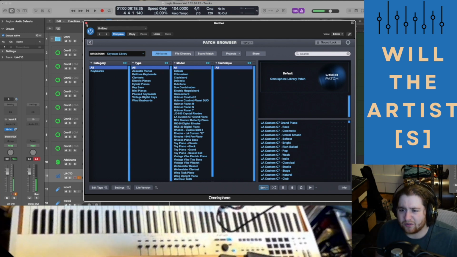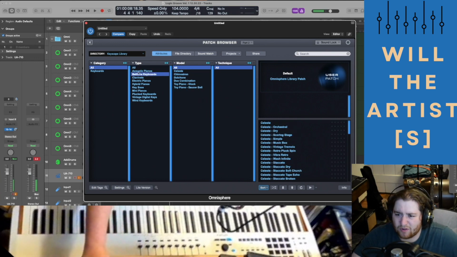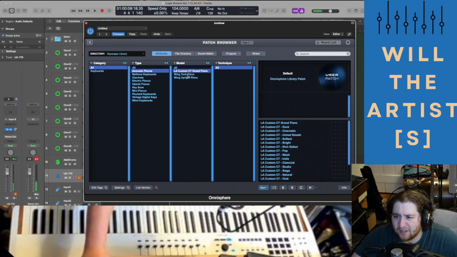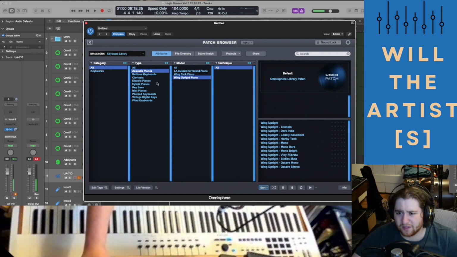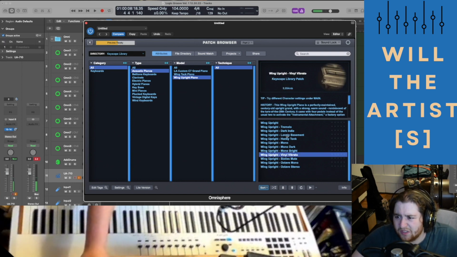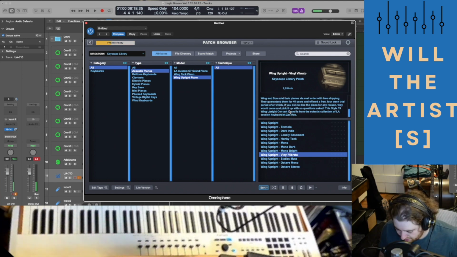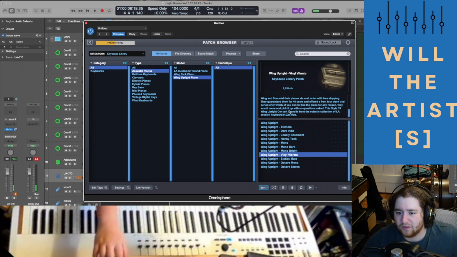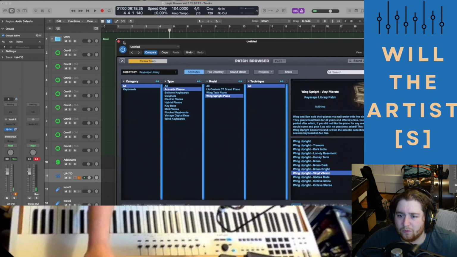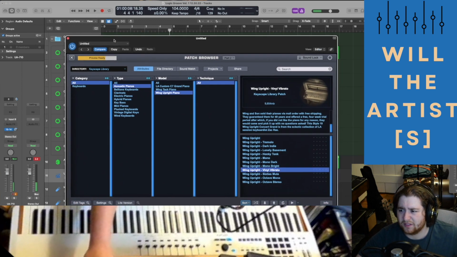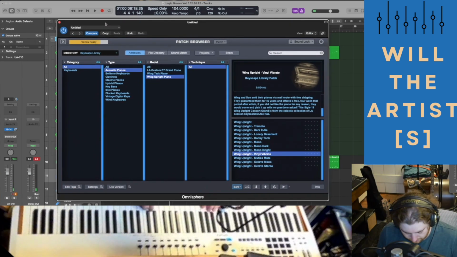So what I really hear right now is just something bright in the piano department, and it's hard to go wrong with some of these Keyscape things here. I always go to the acoustic pianos, and Wing Upright Vinyl Vibrato to me just sounds so sick. I just need to hear that. Oh, what a killer. Okay, I just need to hear that.